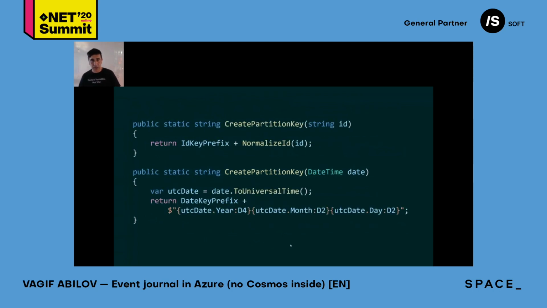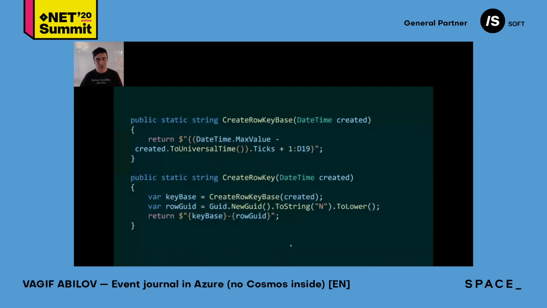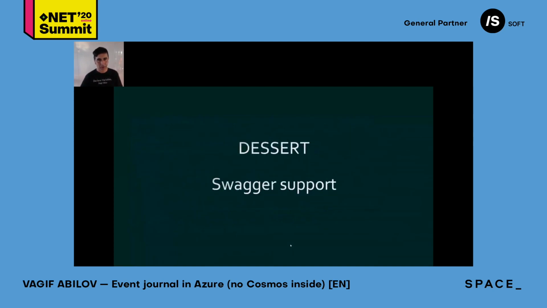And creation of partition key is up to you. It's basically up to your domain. So we normalize ID, and we use ID key prefix. As you saw, we have ID for primary index, and we have date for dates. And we create row key. So that's basically it. If you look at the repository, you will find more code there. But the essence of what is done to implement event journal is exactly what I show you. So it's quite simple, and it's very performant.